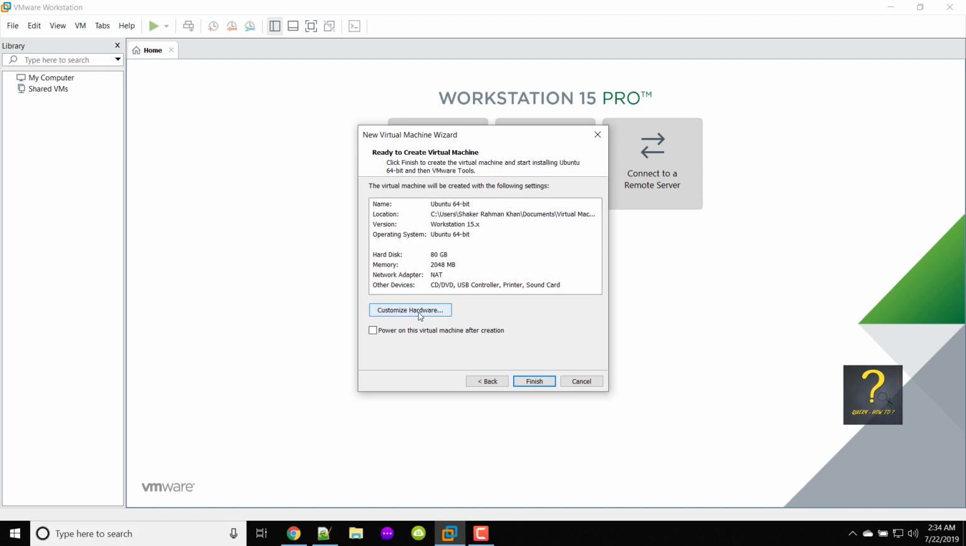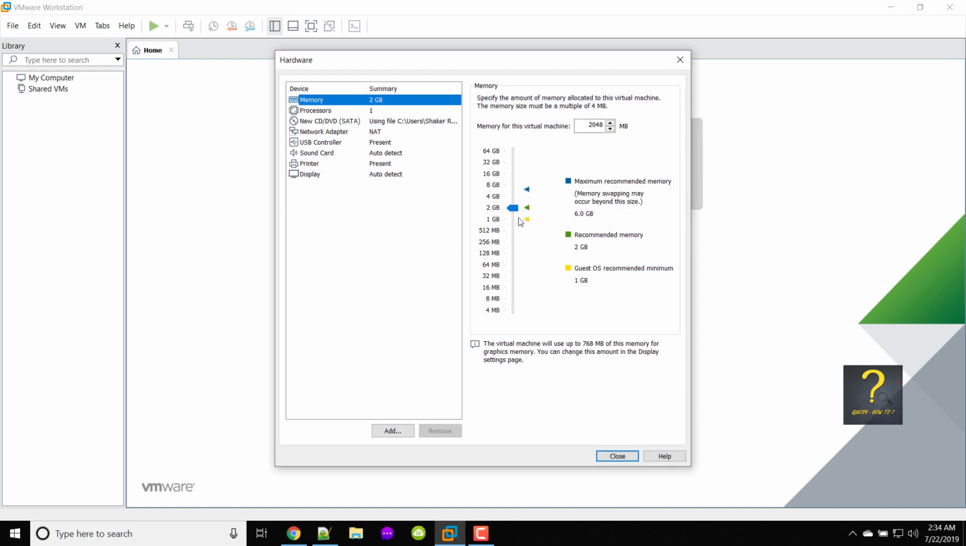Click on customize hardware. We can use this scroller to choose how much RAM we want to give to our virtual machine. As you can see, 2 GB is already selected. So I'll just scroll up to give around 2704 MB. You can also write here directly.